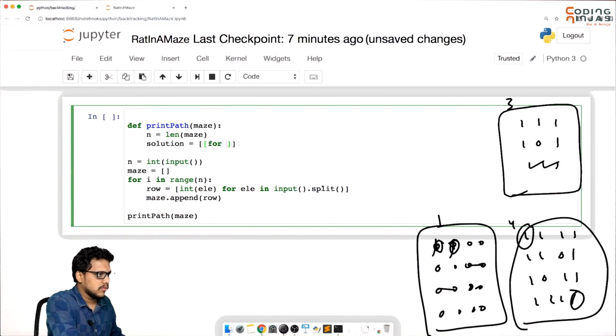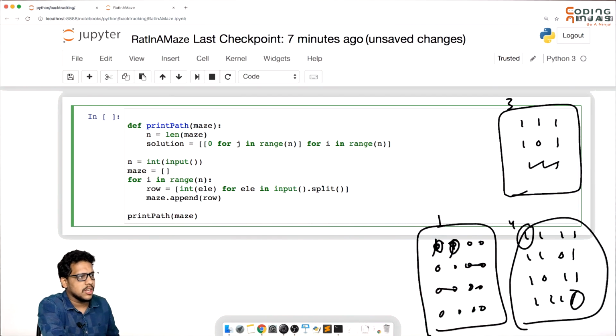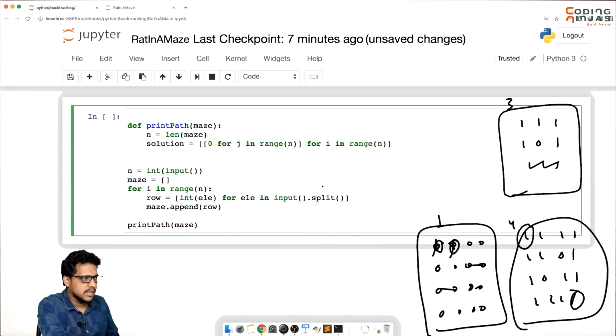So I know these are the number of rows. For i in range of n, I need to create a list with all values as 0 for j. Something like this. This is list comprehension. I have initialized my solution matrix with 0. It is of n cross n size.